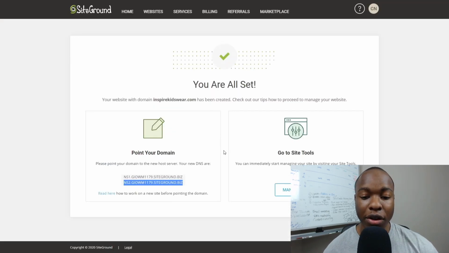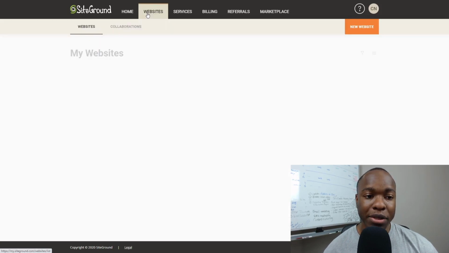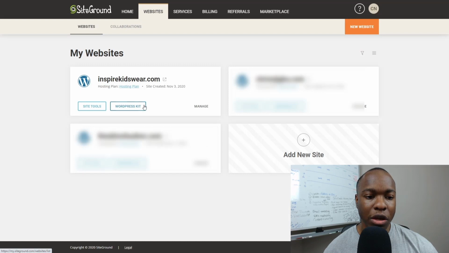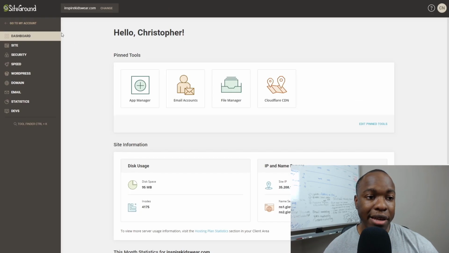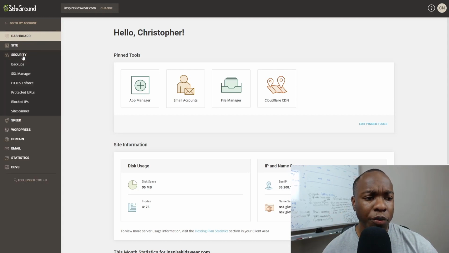So we're going to come back to Siteground here, and then you can just click on manage site here, or you can go back up here to where it says websites. So now you can see that we have this new website here, and then you can click on site tools. That'll bring you back into the dashboard with Siteground. Then what we're going to do next is two things that I think are really important. Number one, we're going to go to security, click on that.